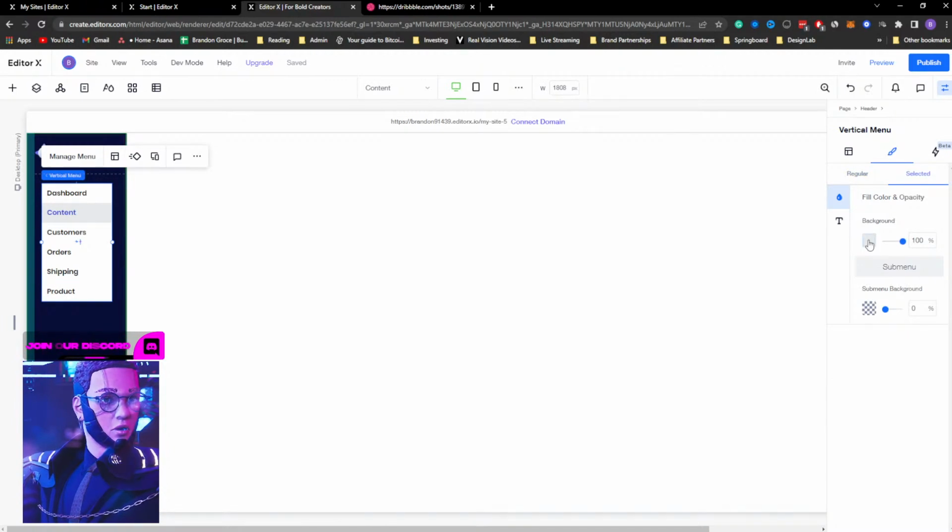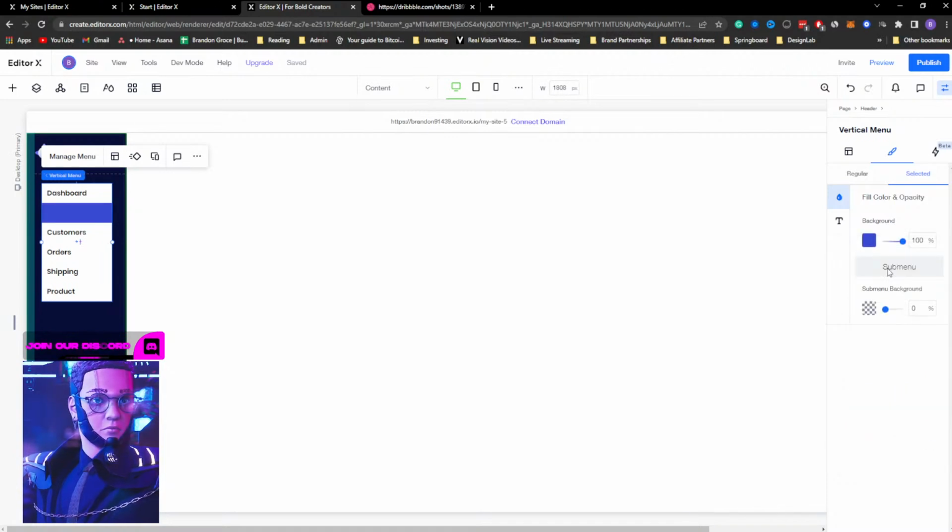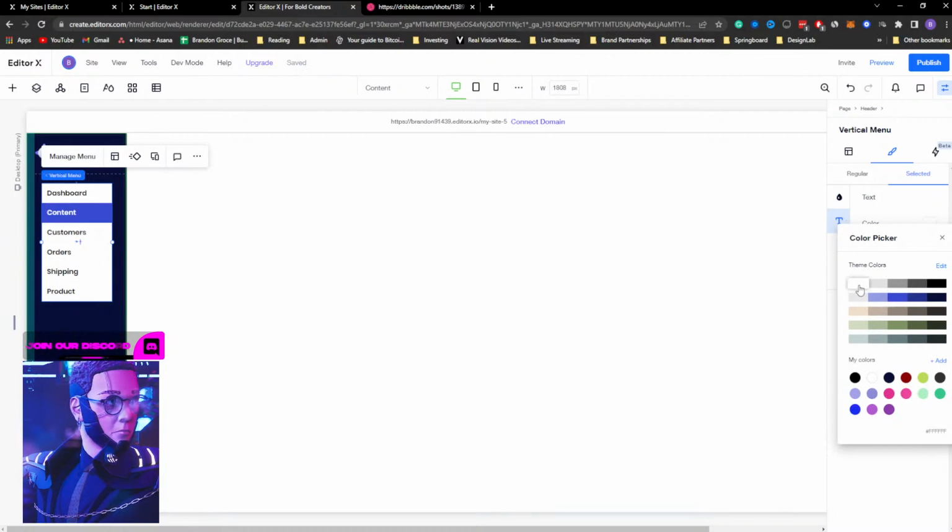So selected, what we're going to do is get our, I wish this is kind of where we could get the gradient, but like I said, there's a couple ways to build this. And so we're going to do one way, which is the easy way, and then we're going to try a little bit of a custom way. So we're going to just grab a nice blue color here. Text, we're going to make sure that this is white.